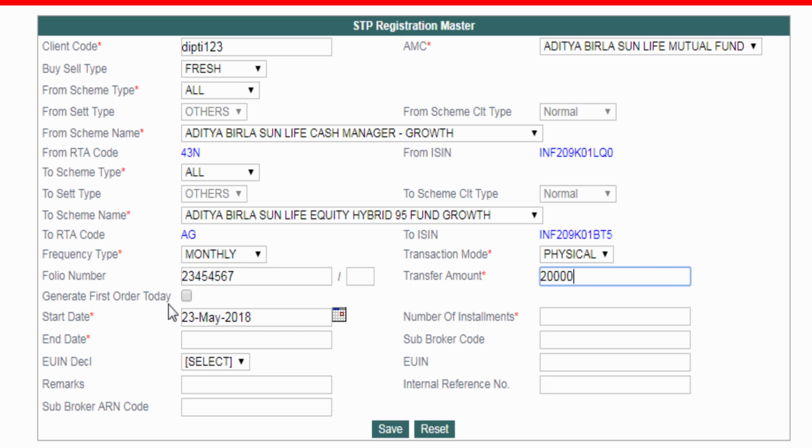In case you select the generate first order today, ensure that the start date does not fall within the frequency period. For an example, in this case we have selected the frequency type as monthly, and in case I select generate first order today, I would need to ensure there is a gap of 30 days between the generate first order today and the start date. If the gap is less than 30 days, then the next installment would not be triggered, the installment after that would get triggered.